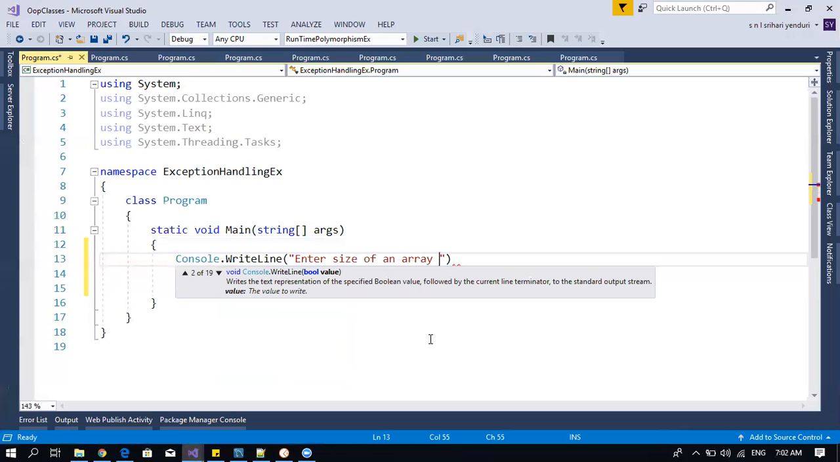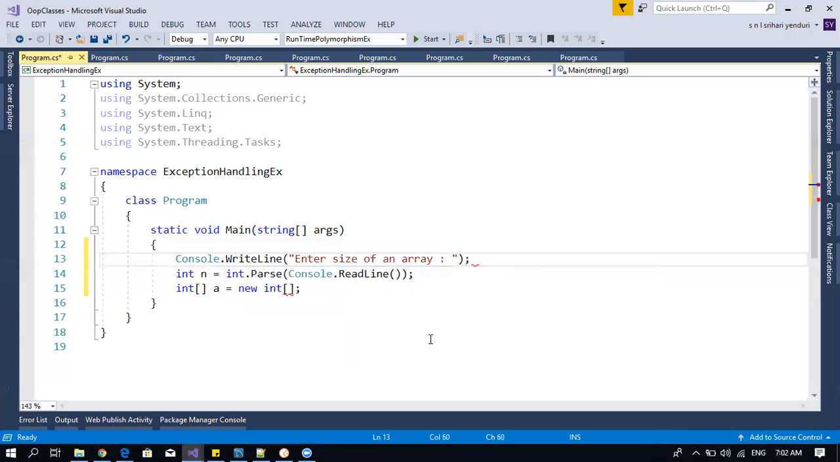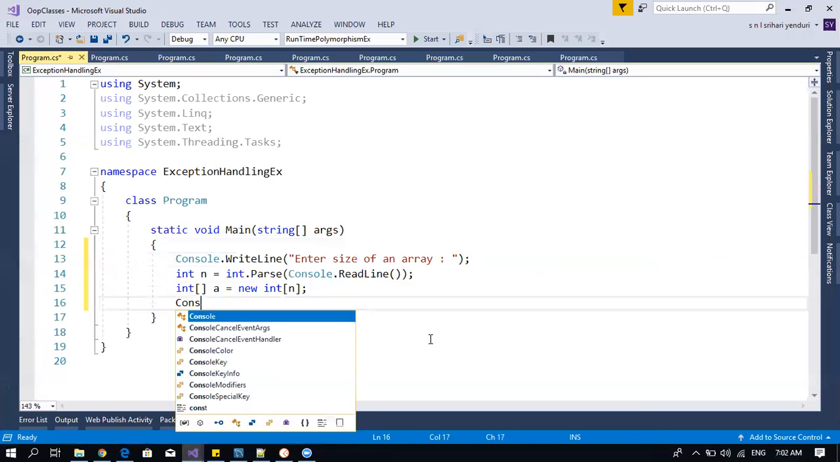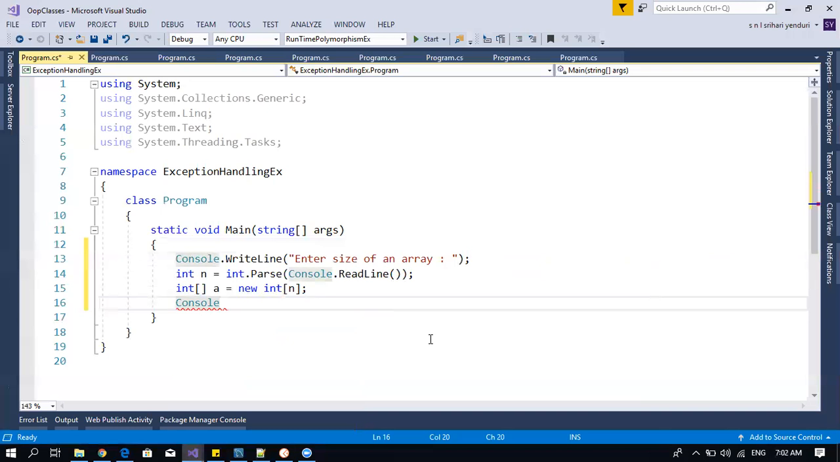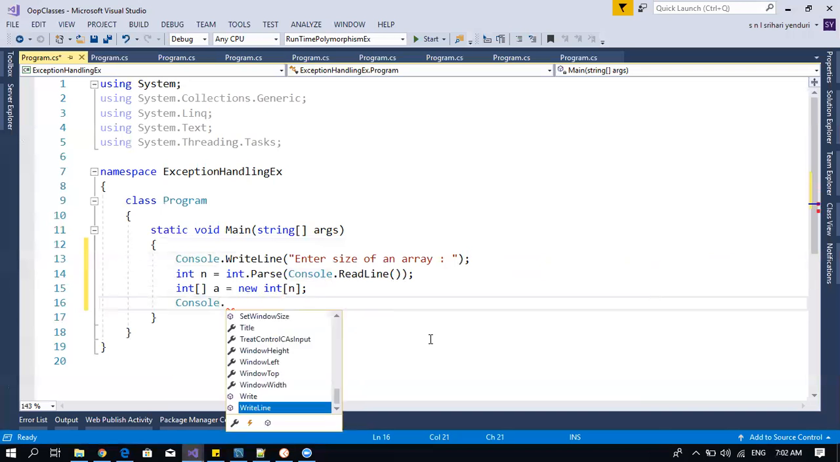Enter size of an array. So here it will be the n we can specify here. So then n number of integer values it can create for the array. So then we can display how many numbers you want to enter, with Console.WriteLine.